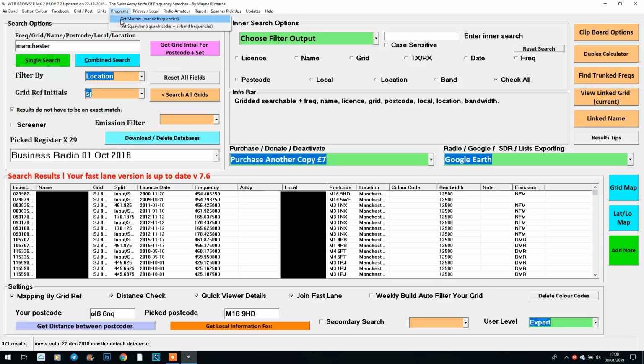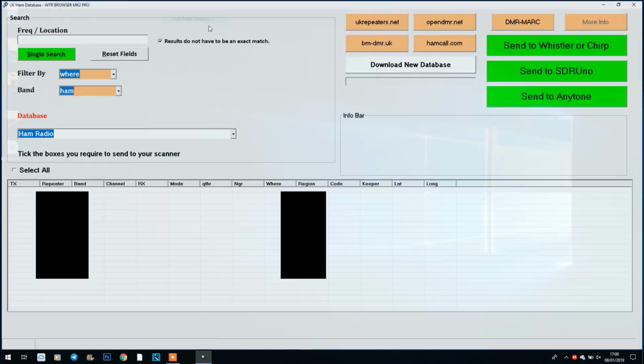Programs, you can get Mariner, which is marine frequencies, or Squawker, which is squawk codes and airband frequencies. Privacy and legal notices there. Radio Amateur, which is another handy one.